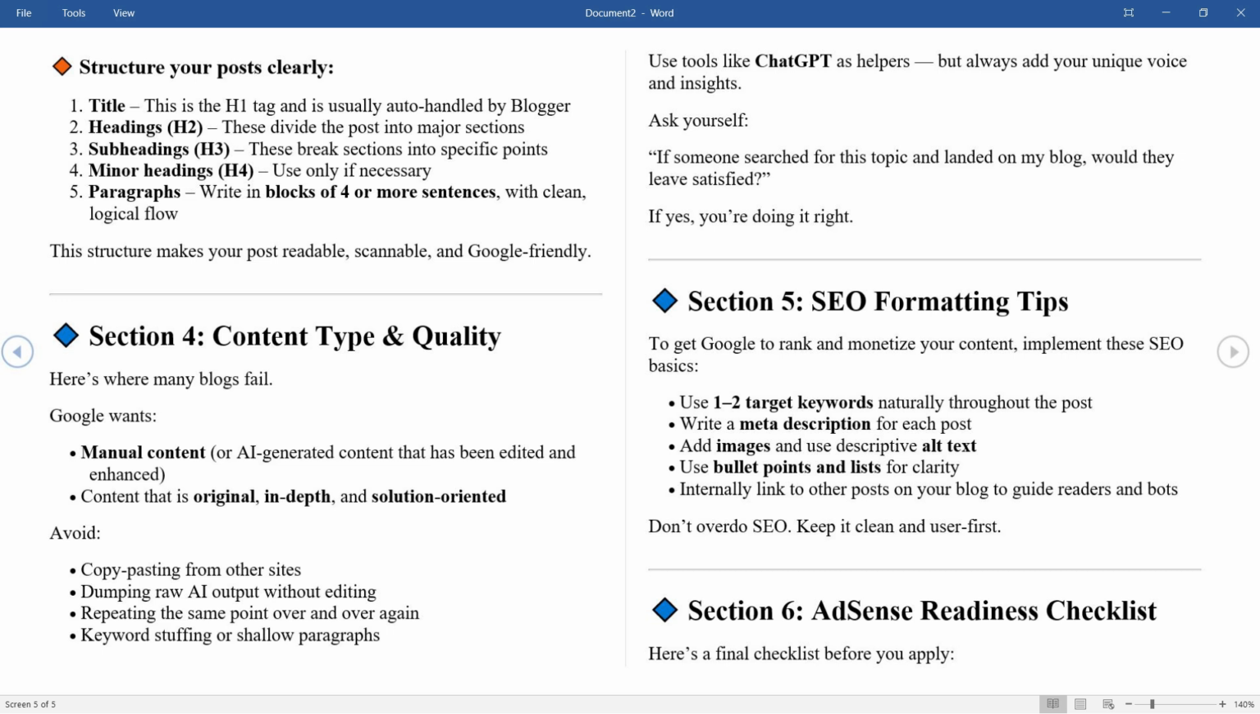So make sure within your post, you only have H2, that is heading, H3 subheading, and if needed, H4 minor heading. If you are to break it to H5, H6, then that blog post you need to break it to another post that you can do additional content.